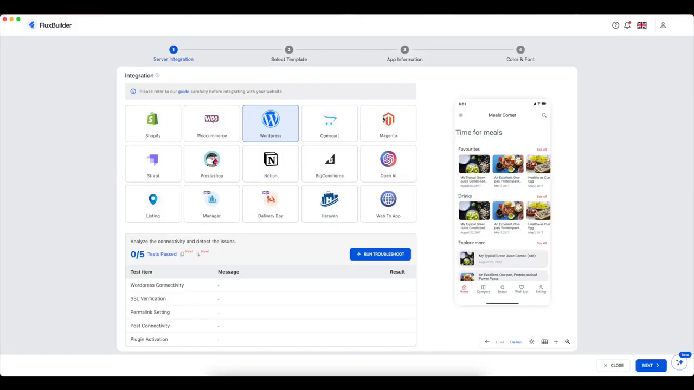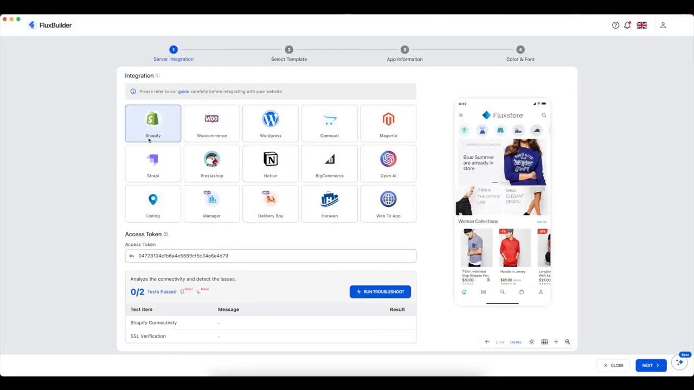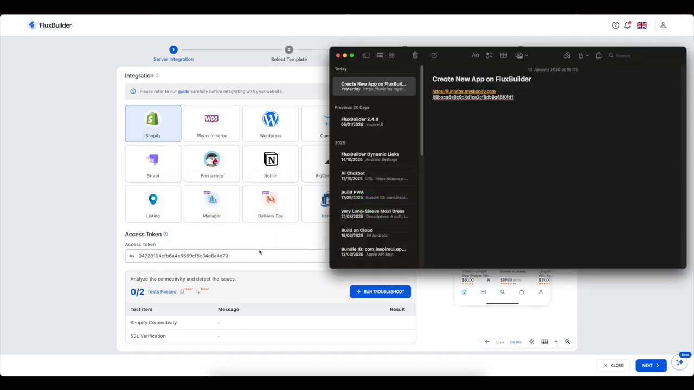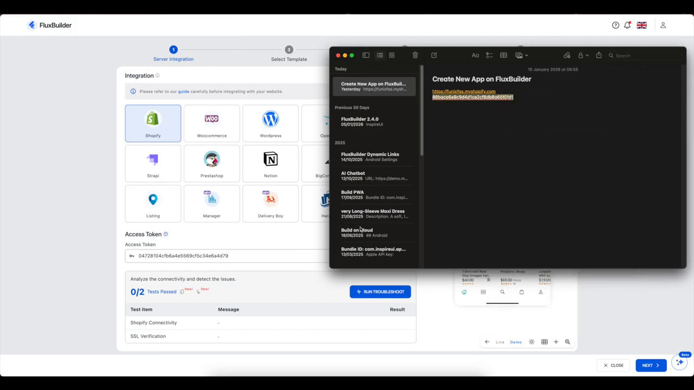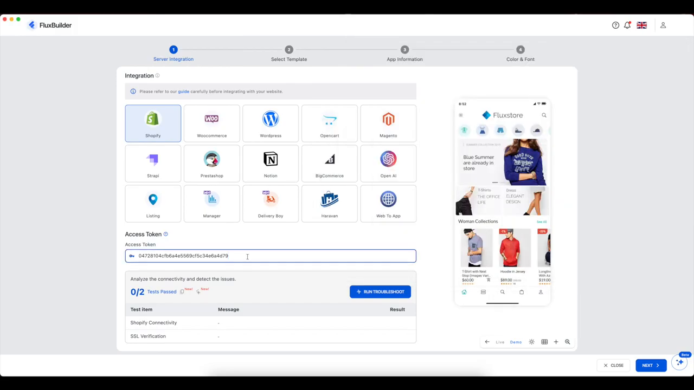Now, I will head back to FluxBuilder to continue by selecting my website framework and inputting the access token. Now, let's check the connectivity by clicking the Run Troubleshoot button. This ensures your website and app are communicating perfectly. If all items pass, your integration is successful.